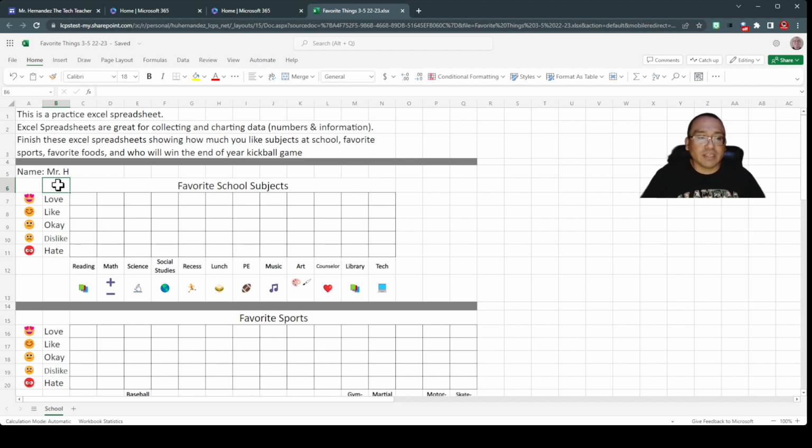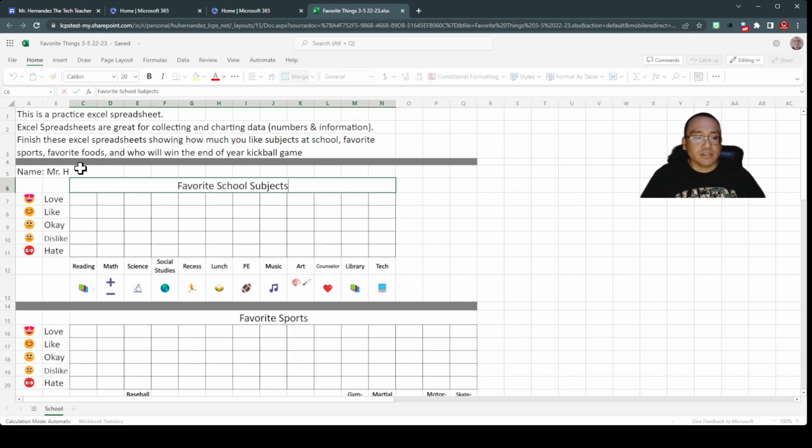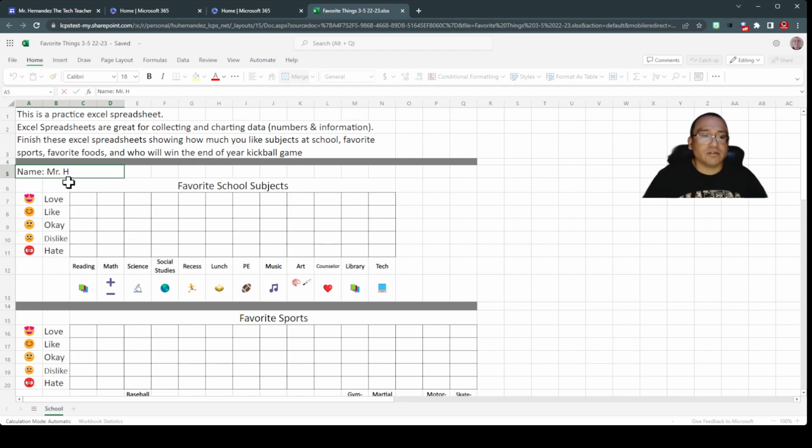Again, a lot of these end up working similar to the PowerPoints and the Microsoft Word that we've been doing. Clicking in boxes, clicking on lines. Sometimes you have to click more than once to be able to select that blinking little line to start typing things, all right? So anyhow, now we have the first one, favorite school subject.